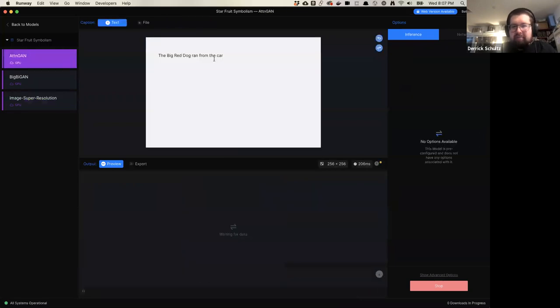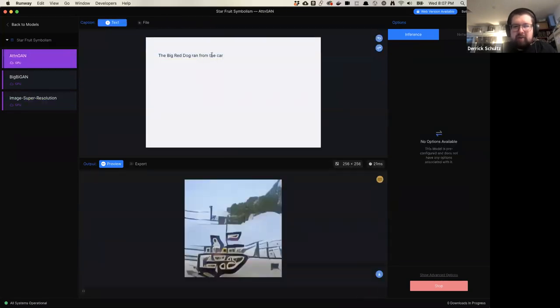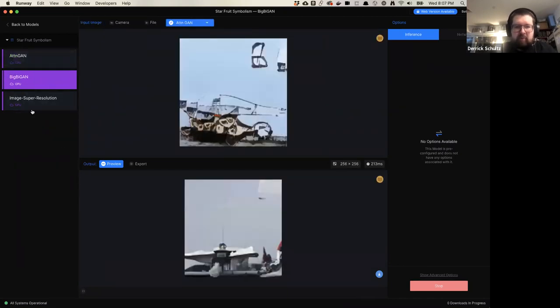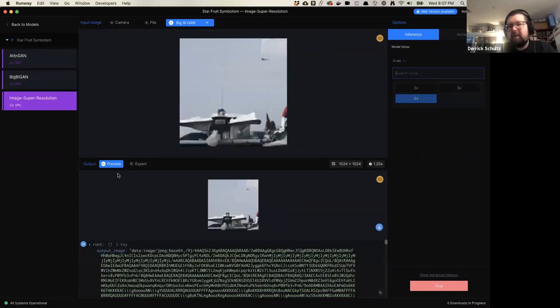So you can now change this. Let's say the big red dog ran from the ship. So let's just see, there's our new ship, there's our new boat, and there's our new high-res output. This is a cool way to do this, because literally doing this outside of Runway is the biggest pain in the ass. You have to run like three different models.